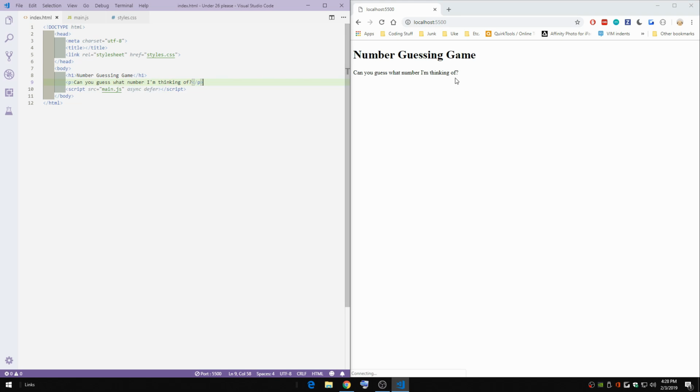So we've got this here, and then we'll also throw in an input and give it an ID of user so we can reference it later in the JavaScript. And then we'll also put a p here and call it result. And this will hold the text when the user guesses it, whether they got it right or wrong.